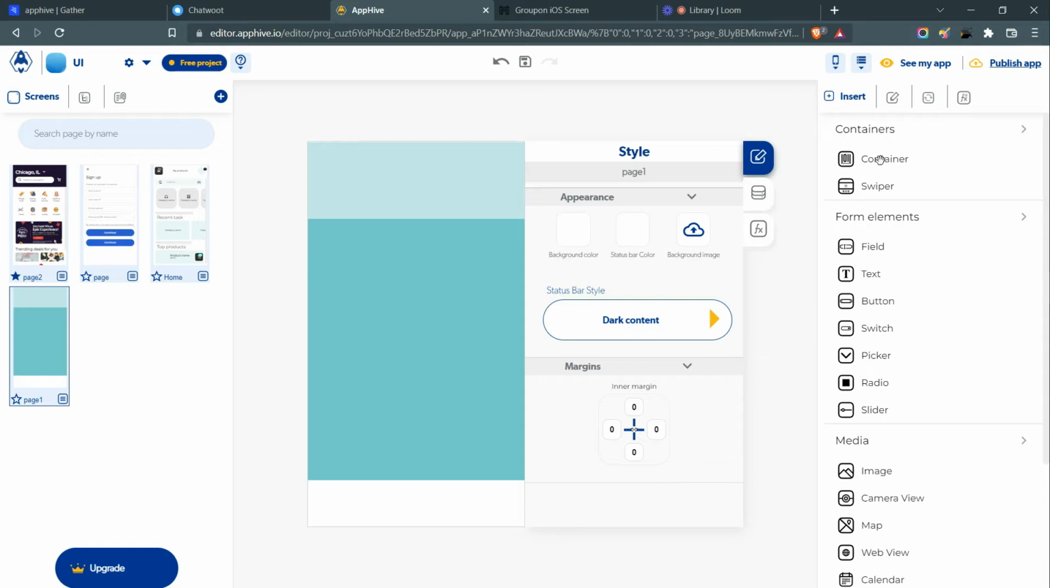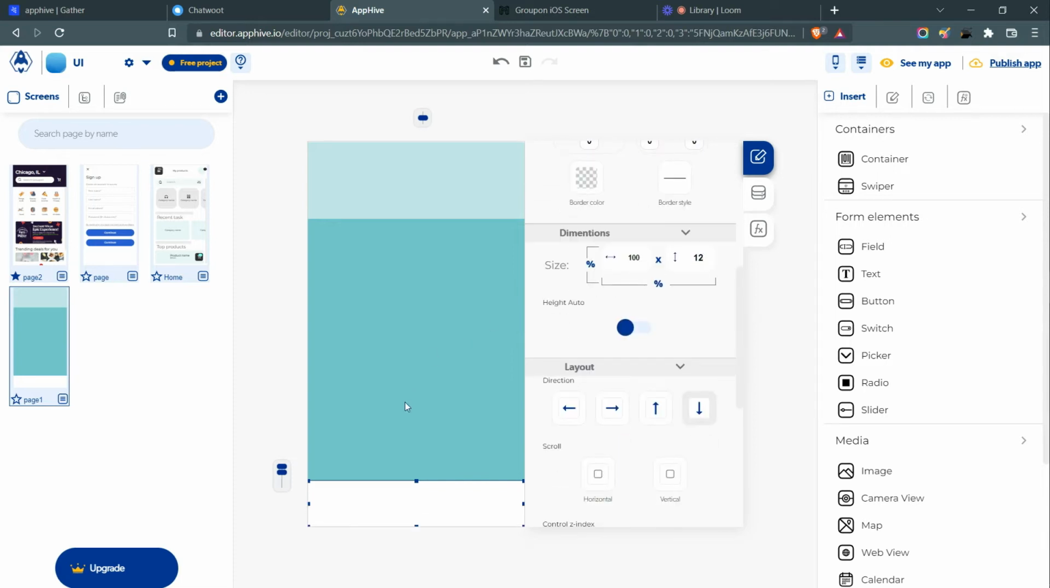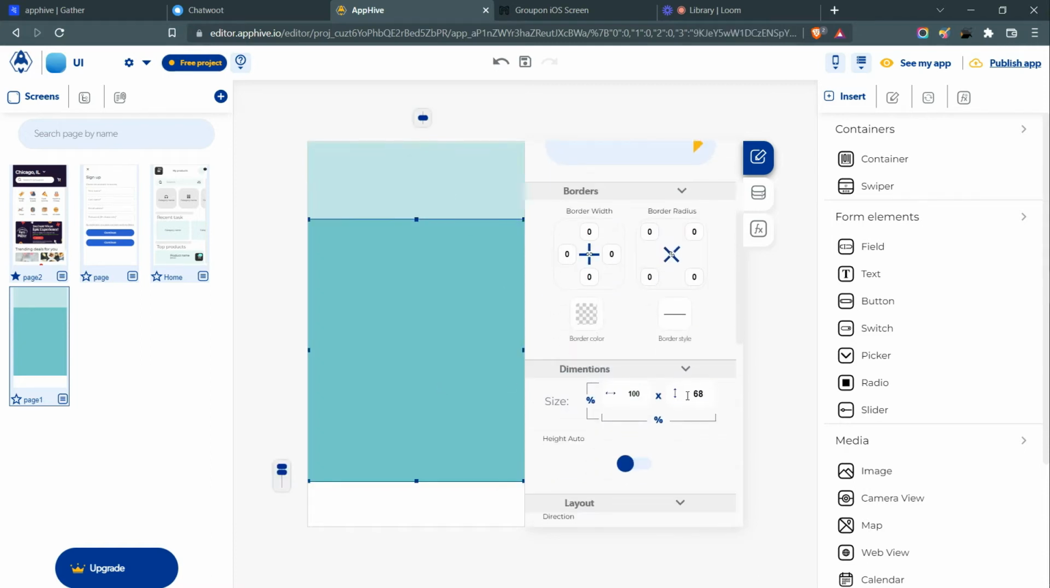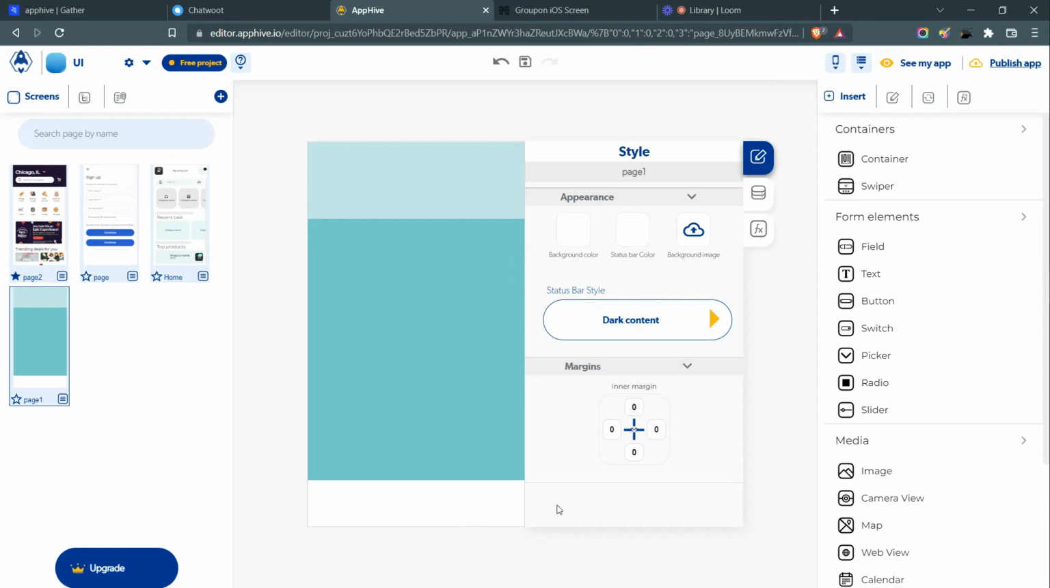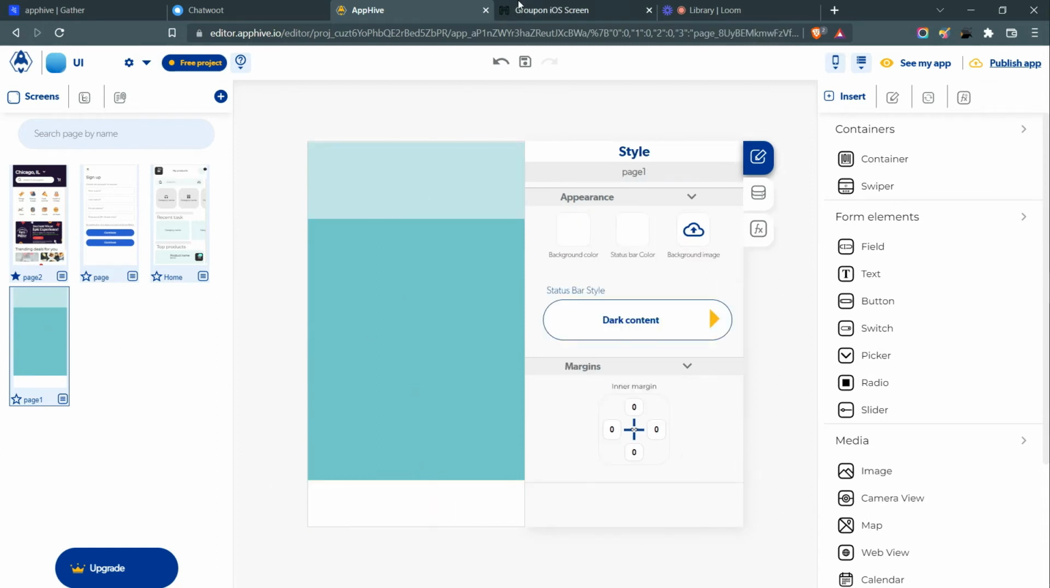And for the last container, I'm gonna put 12% because it's important that you make the sum of 100% when you are using your containers on a screen. So 20% plus 68 plus 12 equals 100%. You can't put this like 72 because you are gonna put this more to the bottom, so you need to make exactly 100% of this sum of 3 containers.